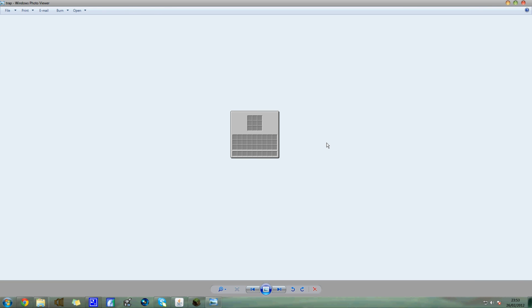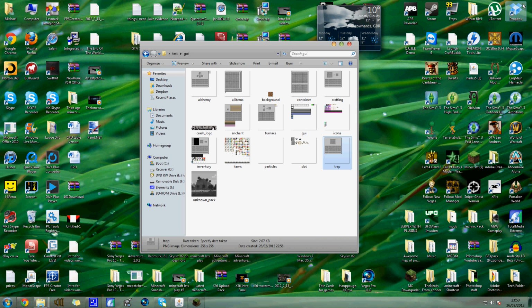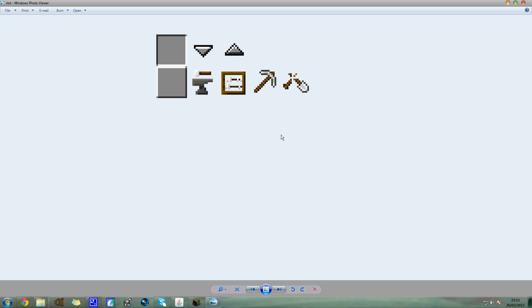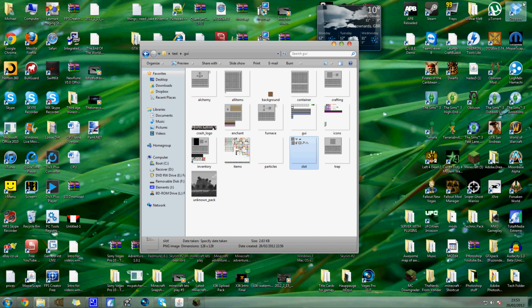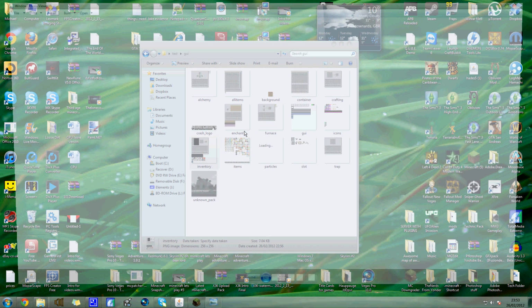But what's this? Trap. Oh, I don't know what that is. Is that just like crafting benches? Would it be? No, that would be crafting benches. I don't know what that is. What's this? Oh, I think these are for mods as well, because some mods are able to use this.